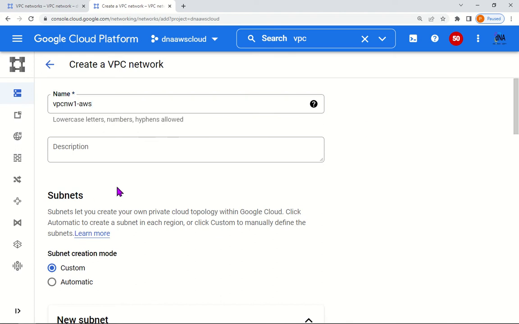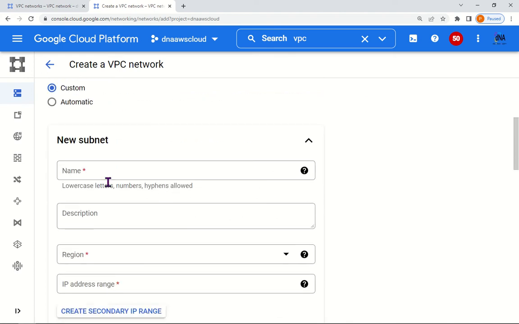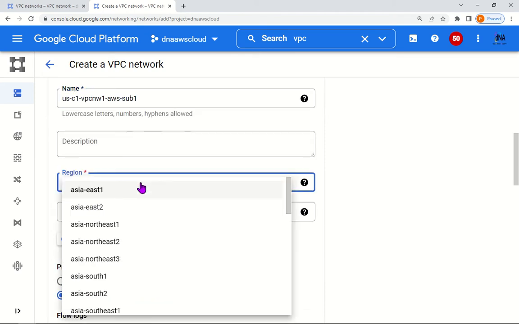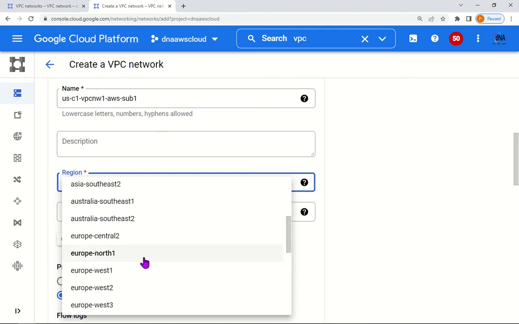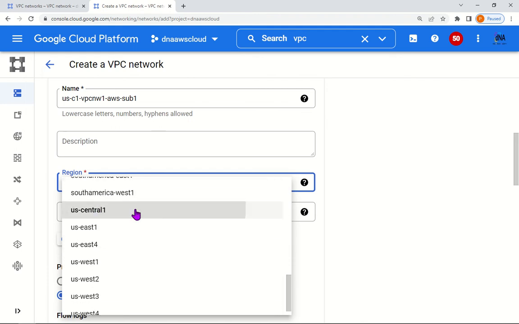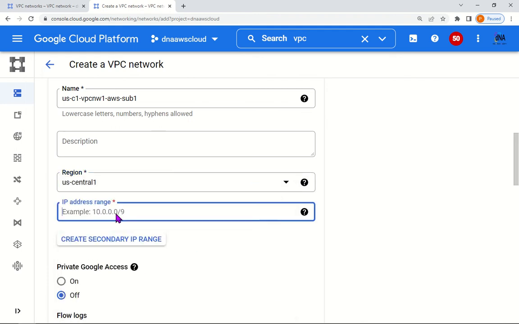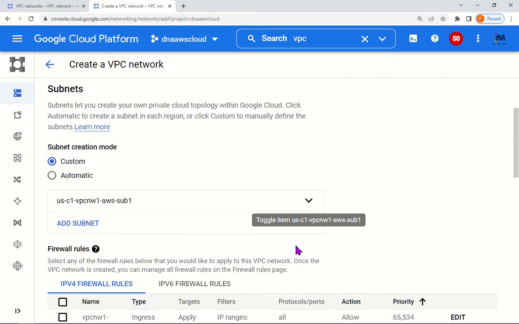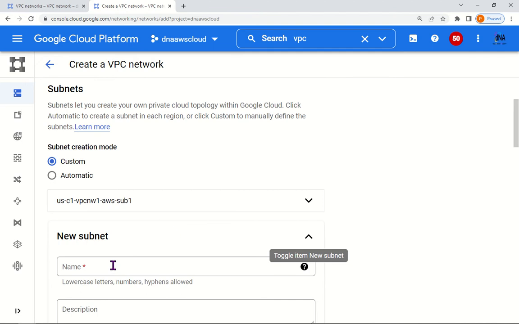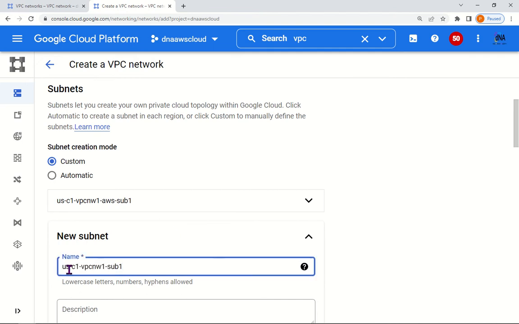It's the project name, right? Custom subnet, yes, I want the custom subnet. Then name is US C1 VPC network AWS subnet 1. Region US central. IP address is 172.16.1.0/24. Then create one more subnet. Just change the name to Europe.